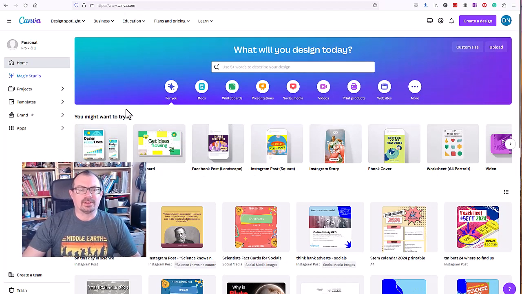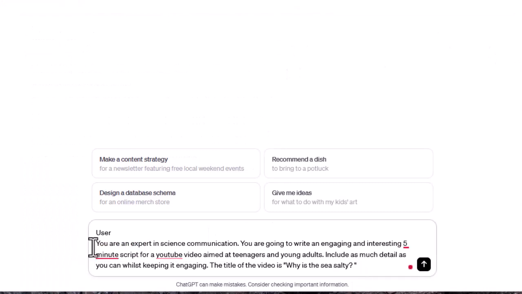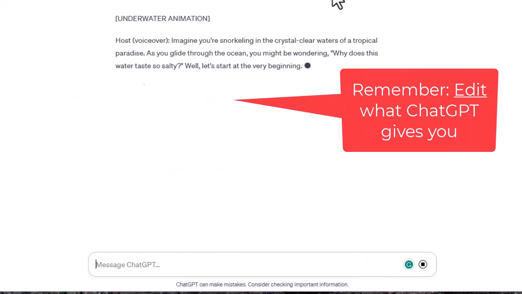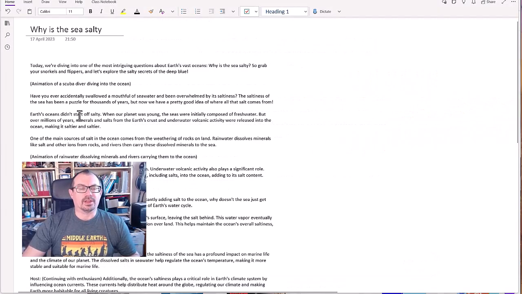Before I actually go into Canva, what I'm going to do first is work out the script to my video and record the audio. So the first thing I'll do is get up my script, and I've produced this script using ChatGPT, and then I've edited it a little bit myself. So I've got a script here. I asked ChatGPT to write the script for me. I've tweaked it, and the next thing I'm going to do is record the audio for that script using something like Audacity, but other tools are available.